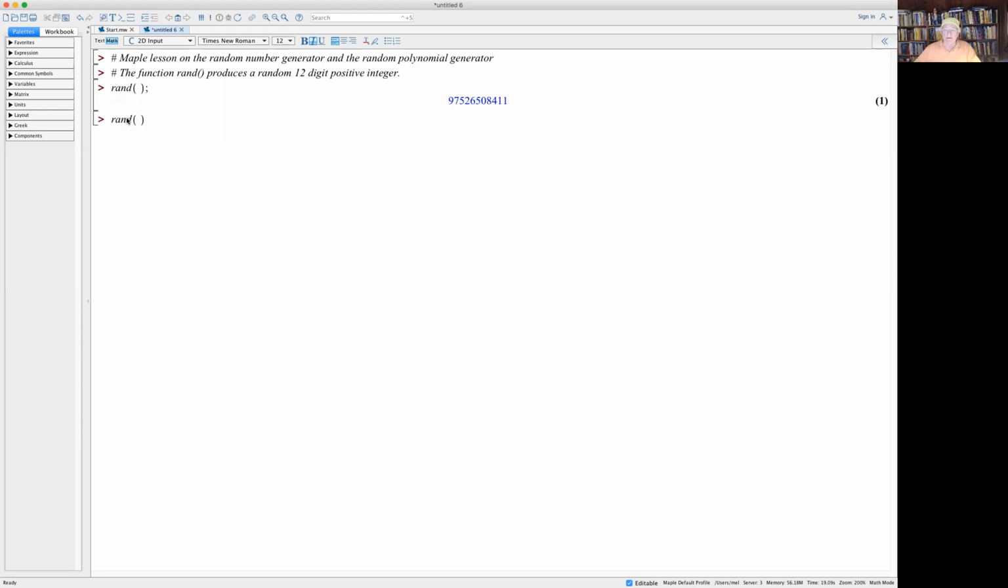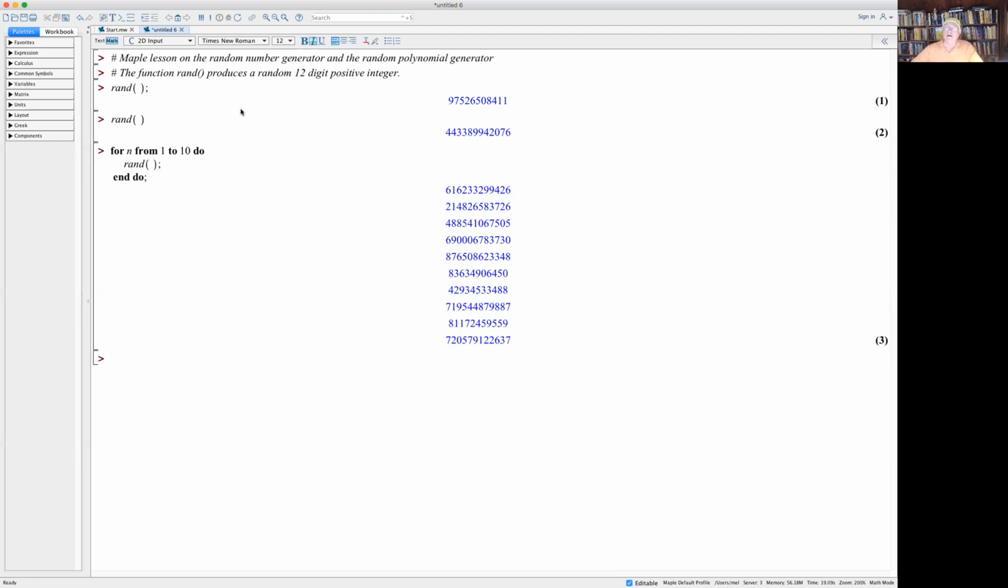If I do it again, I get another random 12-digit positive integer. It will never be the same. Suppose we do this 10 times in a row. Let me make a loop. For n from 1 to 10 do, and rand. So these are randomly produced 12-digit numbers.